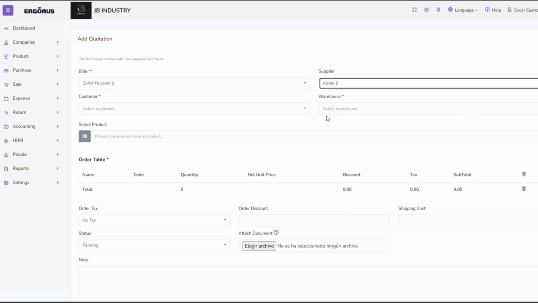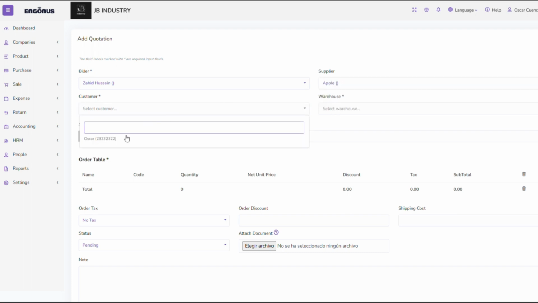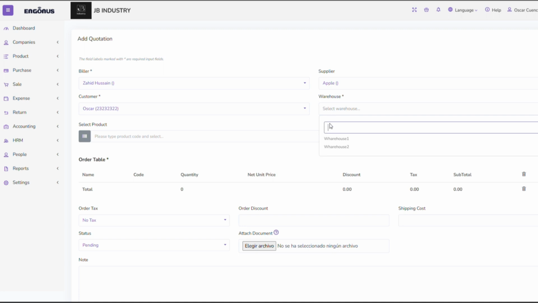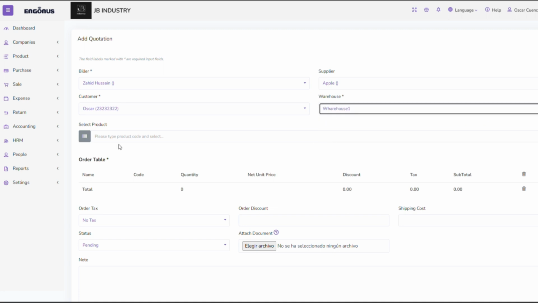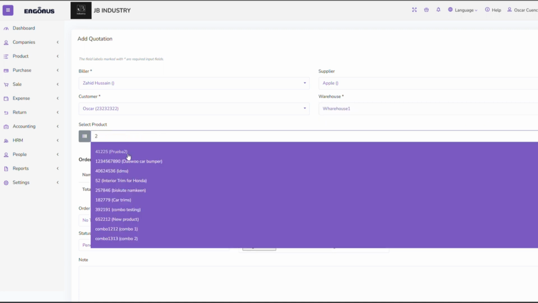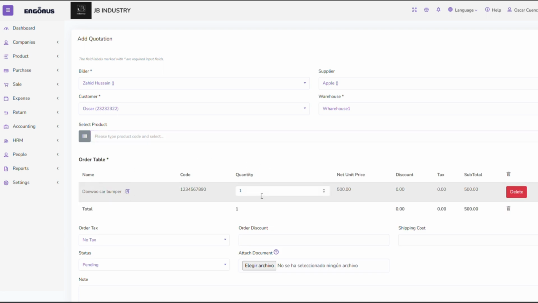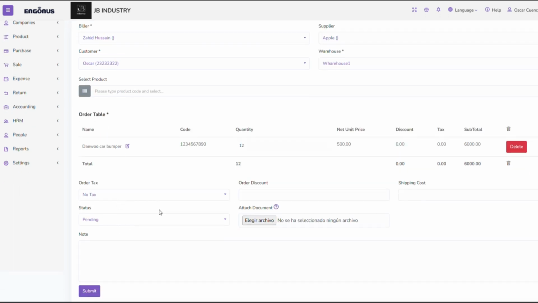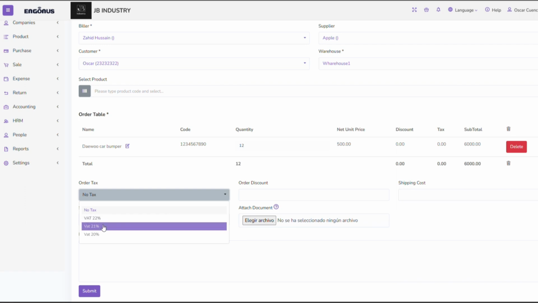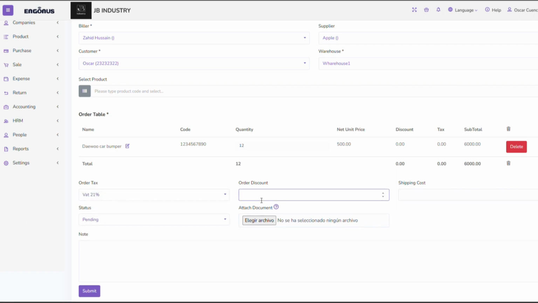Let's explore how you can easily navigate this feature to your advantage. Getting started with quotations is pretty straightforward. On your ERP Engonus interface, locate the left side menu and find the Quotation tab. Expand it and voila, you have two options. You can either view a list of existing quotations or add a new one. The list option brings up all quotes you've made before, neatly organized in the main view.